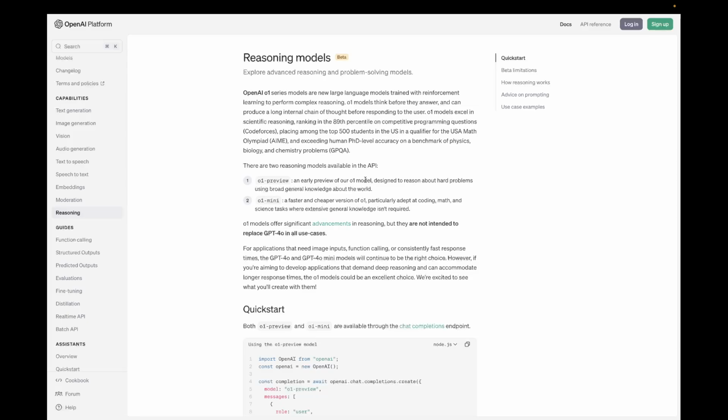Now, there are two reasoning models available in the API, which is super awesome. They have o1-Preview, which is actually more powerful than o1-Mini. However, o1-Mini is much faster. Both of them have a bit of that reasoning context. However, o1-Preview packs a huge punch.